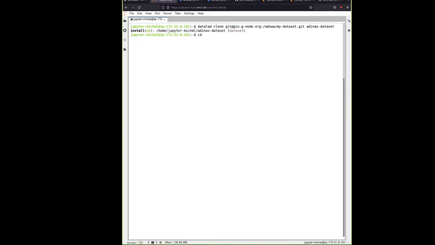I'm changing into this dataset, and I am creating a new branch. I'm checking what branches already exist. Git branch, there are two. Git branch, and I'll call it msz-new-feature. And git checkout or git switch, in this context, would do the same. msz-nf. It tells me I switched to branch MSZNF.